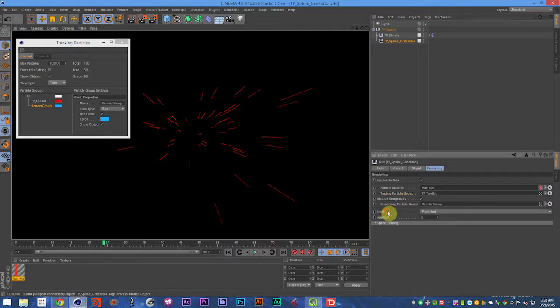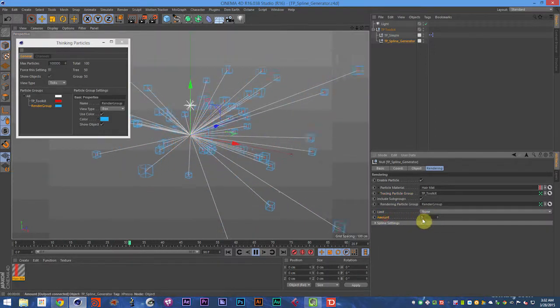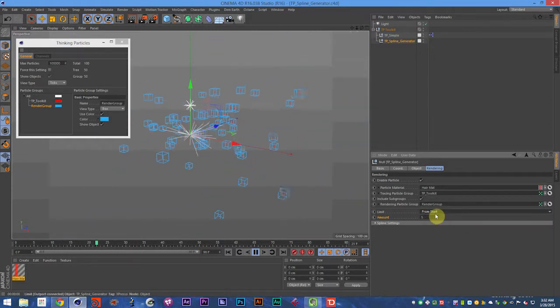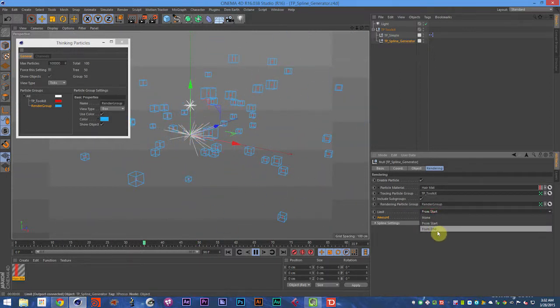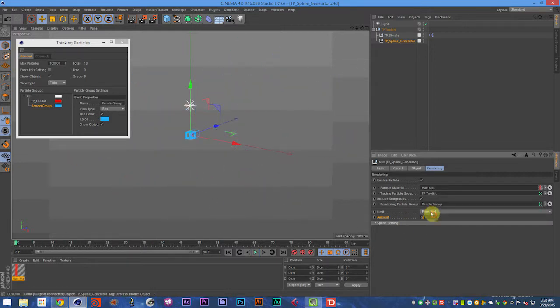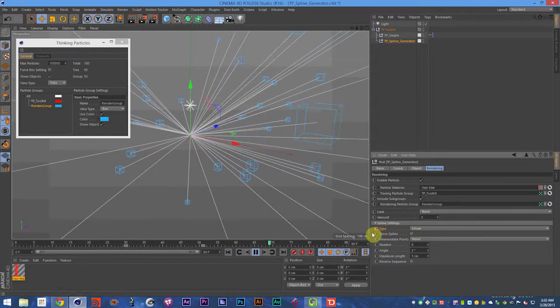So this limit will allow you to either limit for a defined amount of frames from the start of the curve or the spline, or from the end of the curve, or just none at all. Now, because it's a spline, we have the ability to change the spline settings.